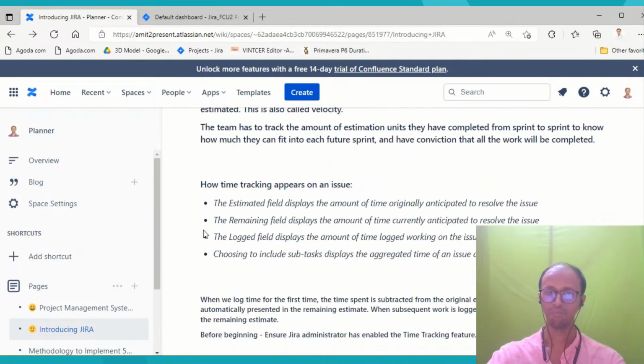So now, how time tracking appears on an issue. The estimated field displays the amount of time originally anticipated to resolve the issue. The remaining field displays the amount of time currently anticipated to resolve the issue. The logged field displays the amount of time logged working on the issue so far. Choosing to include subtasks displays the aggregated time of an issue and all its subtasks.